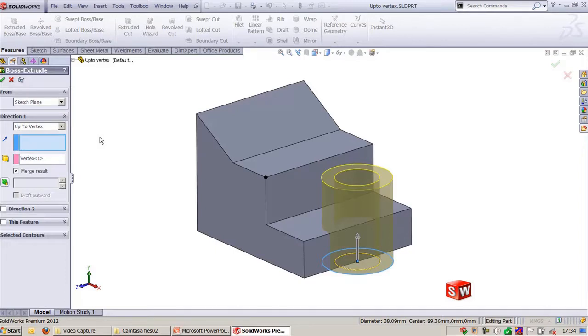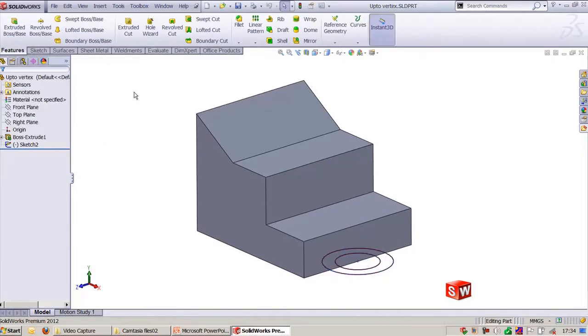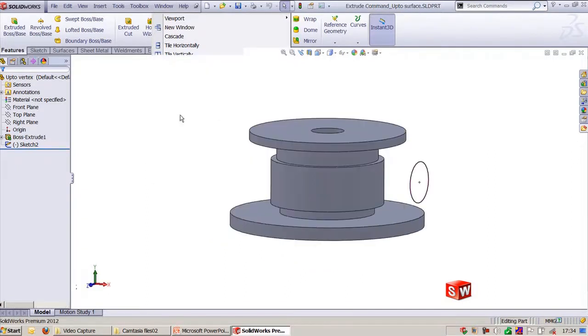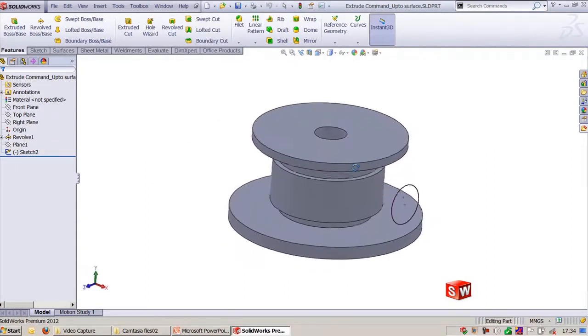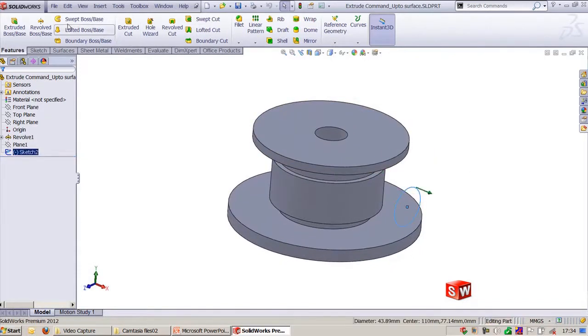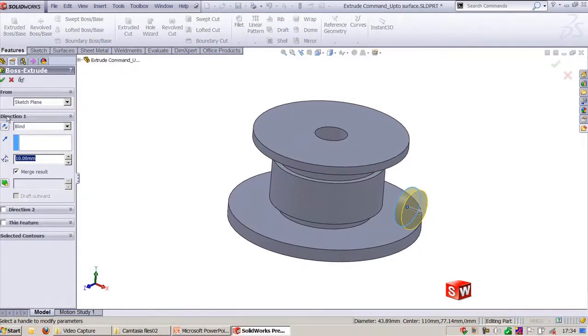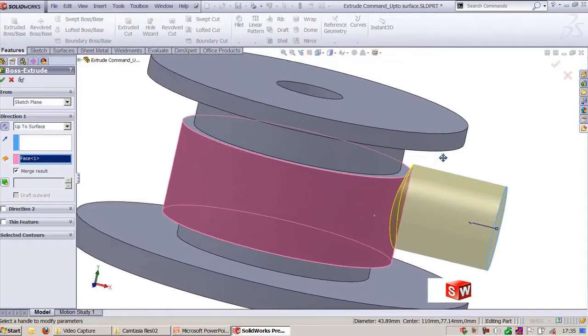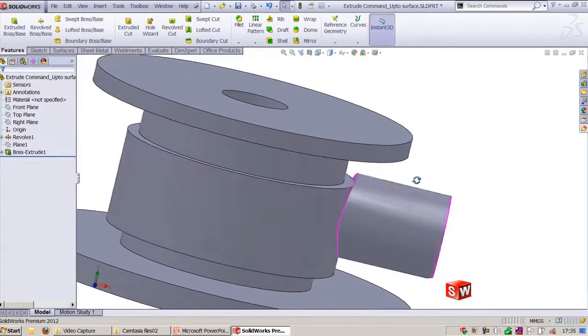And now one more interesting thing is ending the feature with respect to the surface we select, that is up to surface. I'll go to up to surface, and here you can see an example. There is a revolve body. I need to extrude this circle profile to the selected surface. I'll select up to surface and I'll select this face. Now you can see the feature will be exactly ending with this selected face.